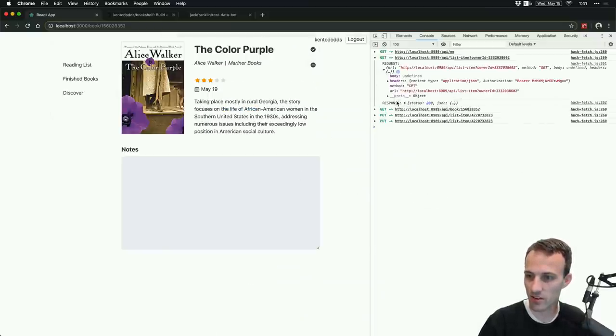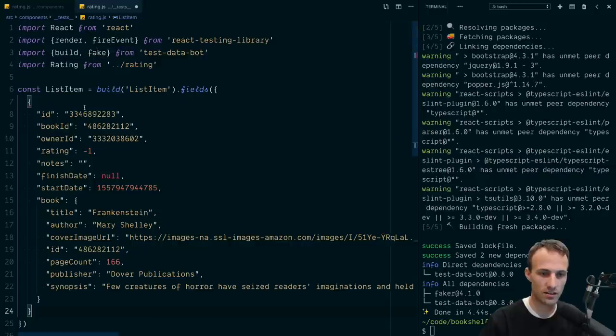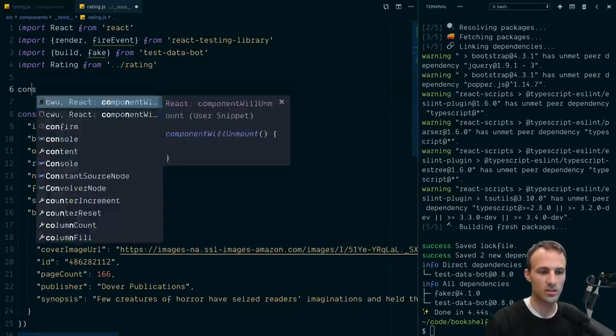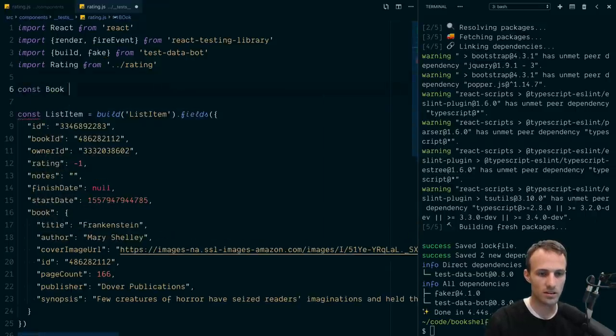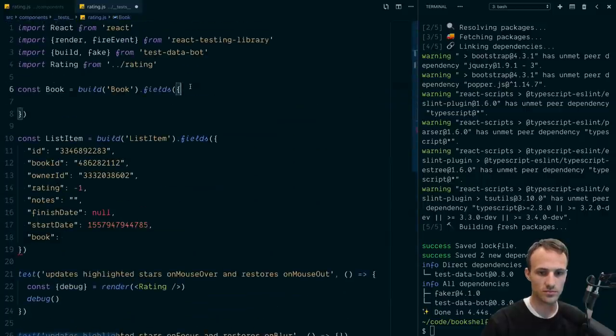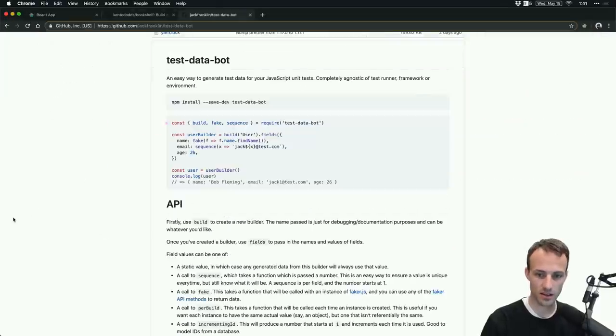Okay, so we've got our response on this list item. I'm just gonna copy this thing. Okay, we'll just do this. Store is a global variable. Then we'll copy temp1 and I'll stick it right here. Get rid of that, get rid of that. And boom, we've got it. I'm gonna make actually another one, book. Build book fields. We'll take the book here and put it there.